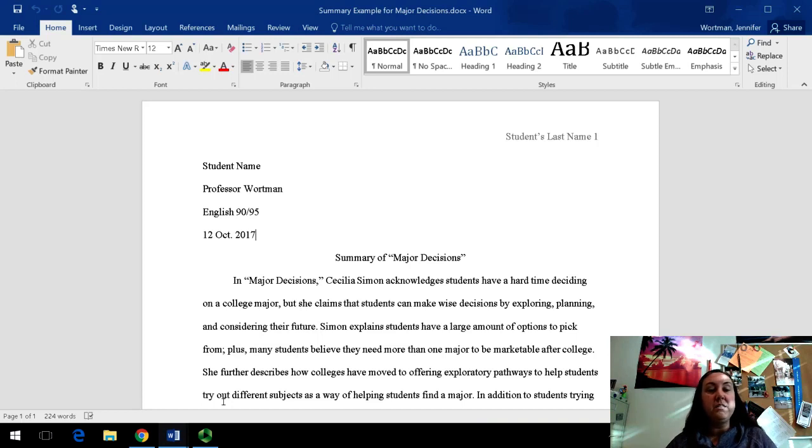So what that means is that you have to make sure that every single line in the summary references back to the author and that it's their idea, their information, and it came from that particular text, whether it's an article, documentary, whatever it may be that you're summarizing.